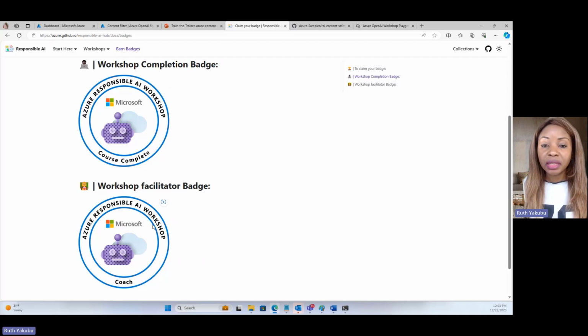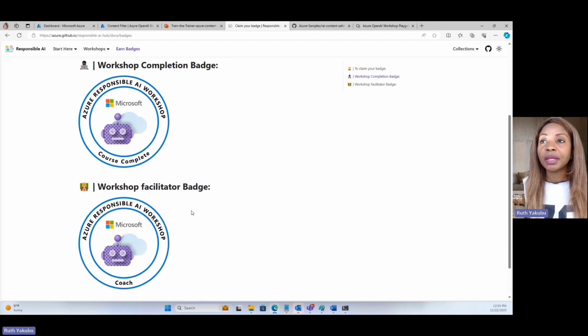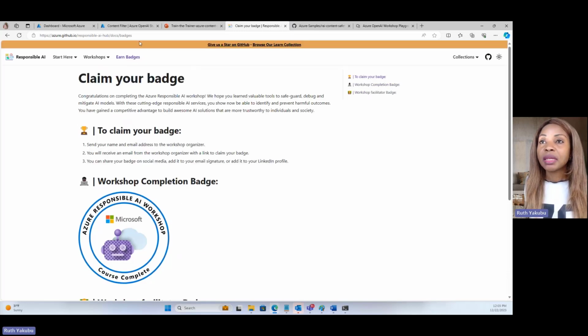If you're a facilitator that is actually training the audience on responsible AI and going through a hosted event to run through the workshop and answer the participants' questions, you'll be earning the Responsible AI Workshop Coach badge. So that would be a separate badge. So that's the website for this Responsible AI workshop.